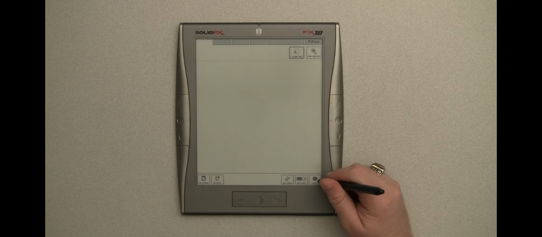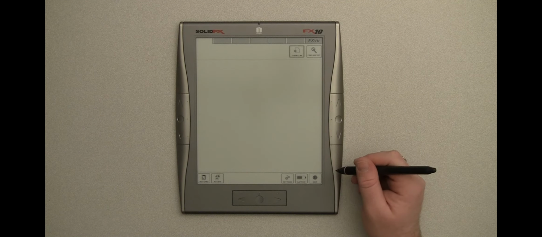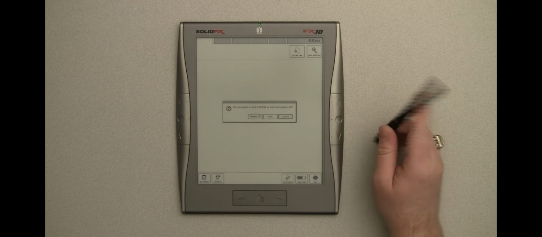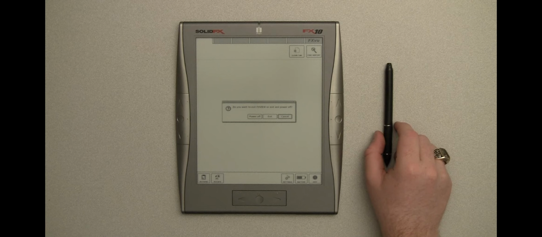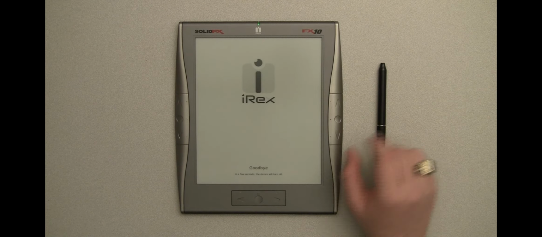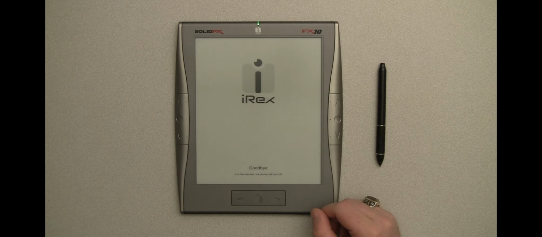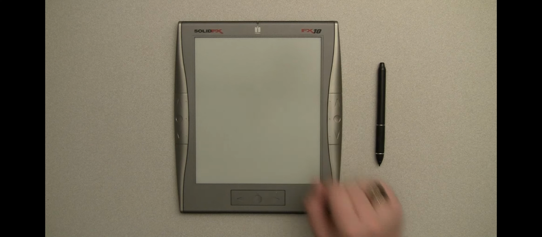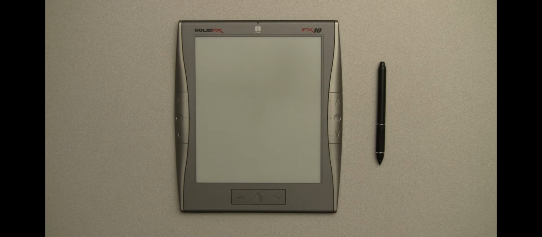And again, to turn the device off, we simply select the icon for exit. We click Power Off. The device takes a couple seconds, it says goodbye, and the screen is blank, light's not flashing, the device is now off.